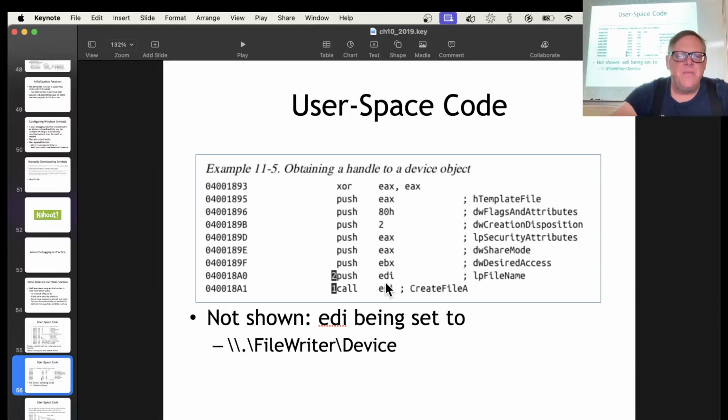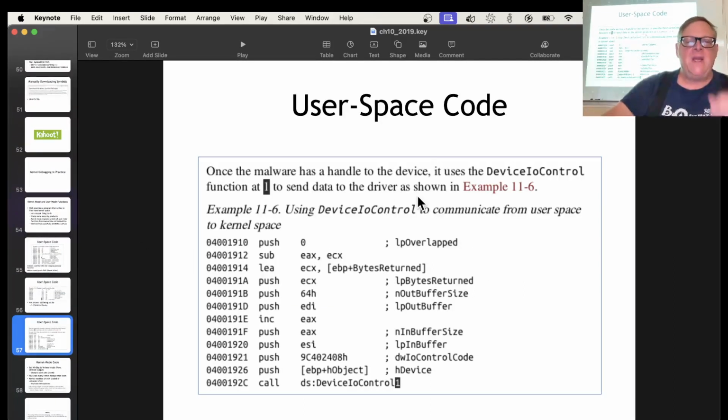Then it's going to go down here and push that up there and create file. All right, it's pushing. Remember I talked about how you call a function. You push all the arguments on the stack, then you call the function, and it will look on the stack and expect to find the file name here and the attributes up there and so on. Once it has a handle to the device, it uses device IO control function here to send data to the driver. So it's going to load on the stack, push, push, push. It's going to push all the stuff on the stack, including the data it wants to send, and then call the device IO control.